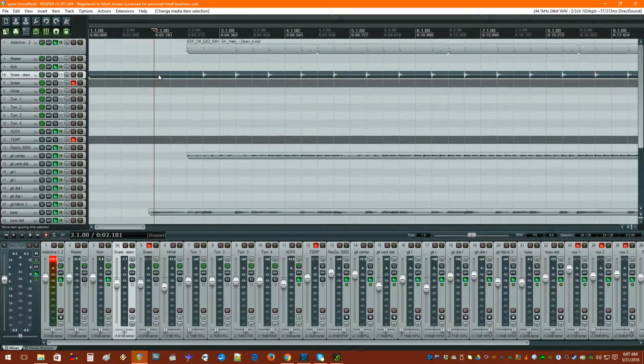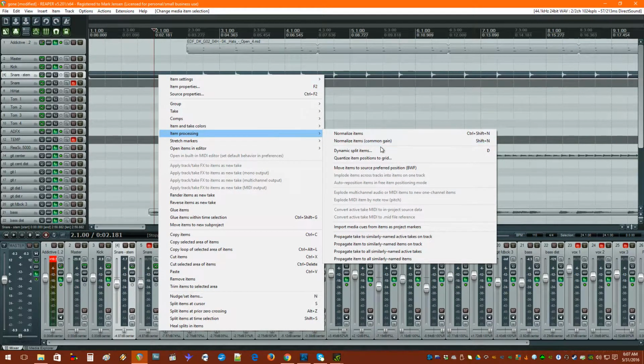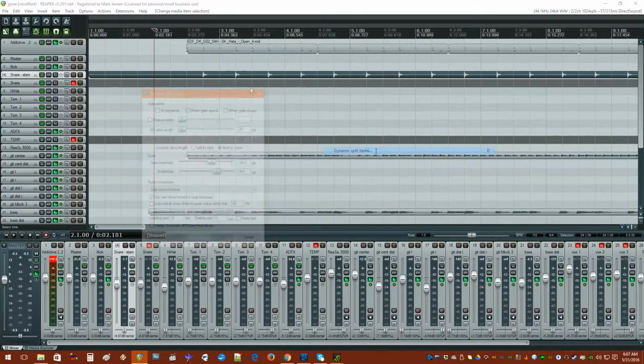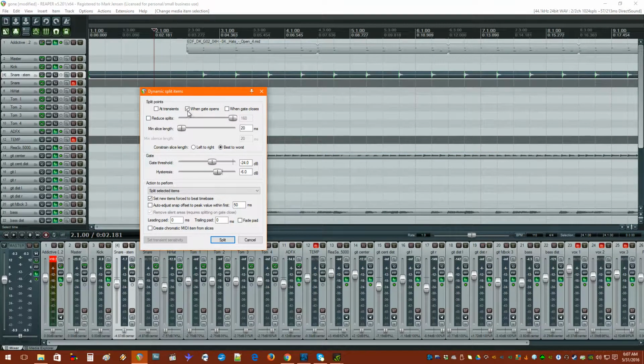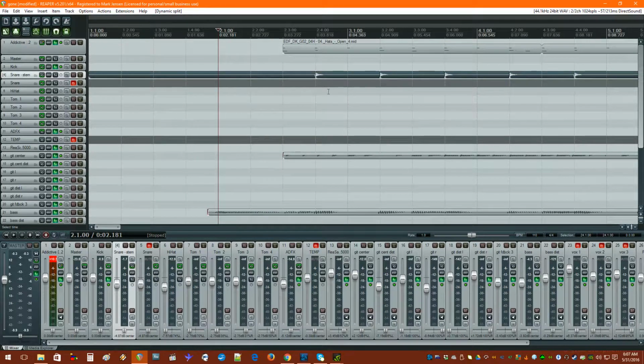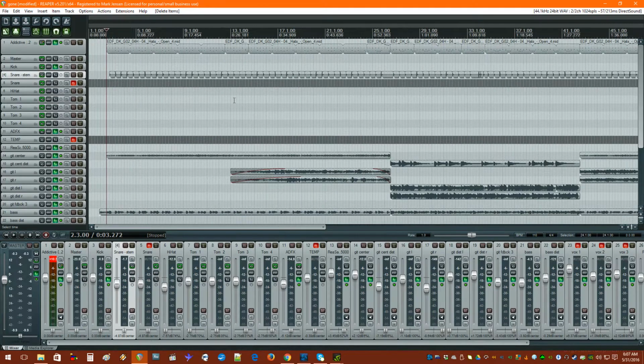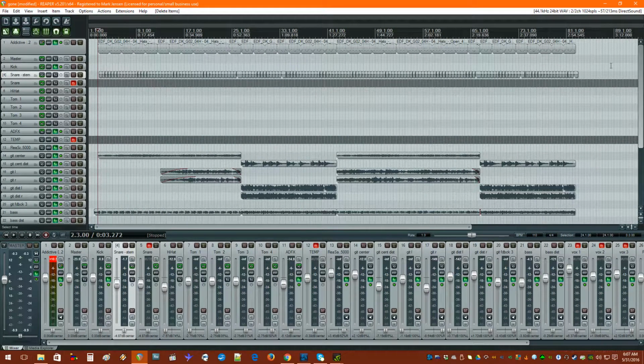Highlight the wave file, right click it, go down to Item Processing, and then Dynamic Split Items. Make sure that the only thing at split points is when gate opens, and click Split. At this point, it's split on each hit of the snare. We'll get rid of the trash here in the beginning, and then highlight the entire track.